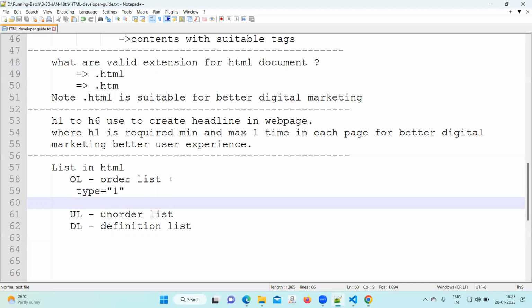If you write type equal to small a, the order list will come as a, b, c, d, alphabets. Okay, and if you write capital A, then capital ABCD will come. Roman numbers, if you remember, Roman 1, 2, 3. So if you write type equal to capital I, capital Roman 1, 2, 3 will come. If you write a small i, small Roman 1, 2, 3 will come. Okay, in total we have 5 types.